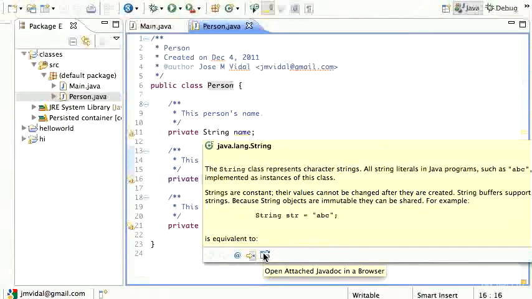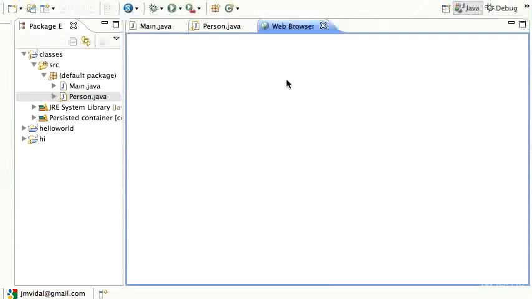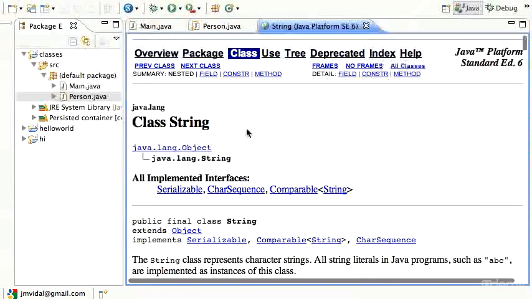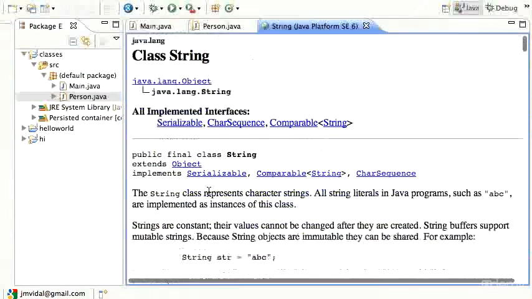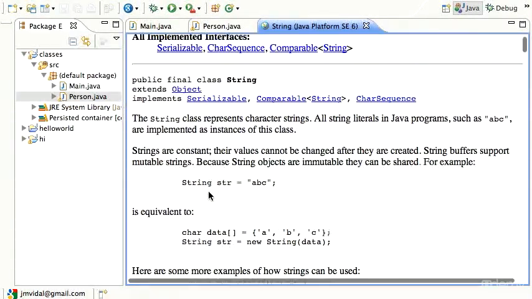What you will find useful at the beginning is this third button here, open attached Javadoc in browser. When I click on that, it's going to open the little web browser within Eclipse, and it's going to show me the string class and all the documentation. So this is the Javadoc documentation for the string class that comes built in. You can see it tells me the string class represents, etc.